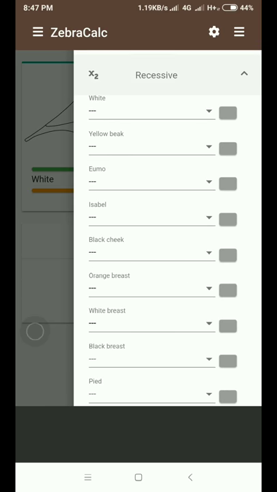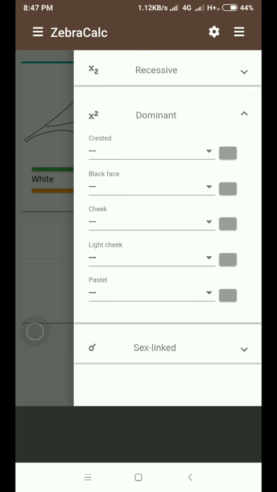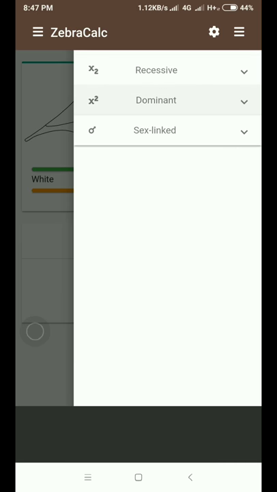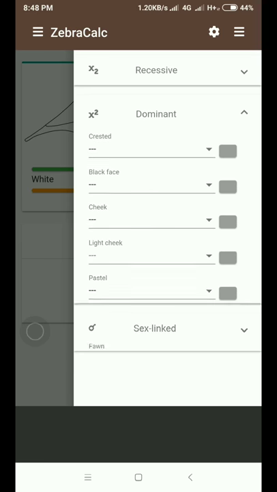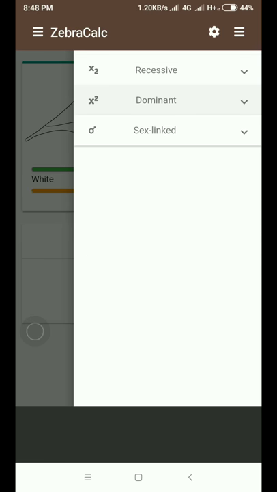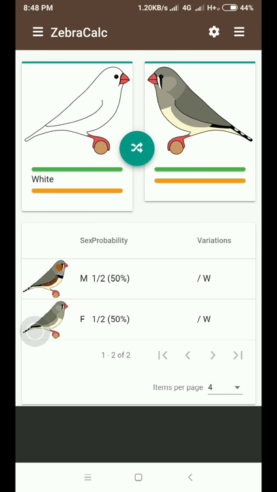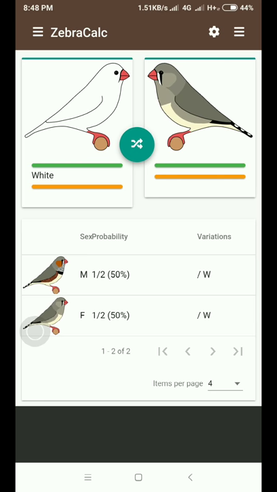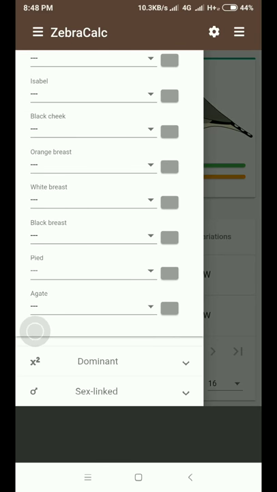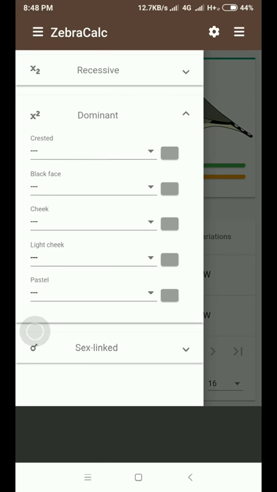Let's go with an example. The male is white and the female is, let's say, normal. You can see that the chicks here, males and females, will be normal, and in the varieties it shows split to white. After the slash we can see white, so it means that the bird is split to white. Let's continue with this.